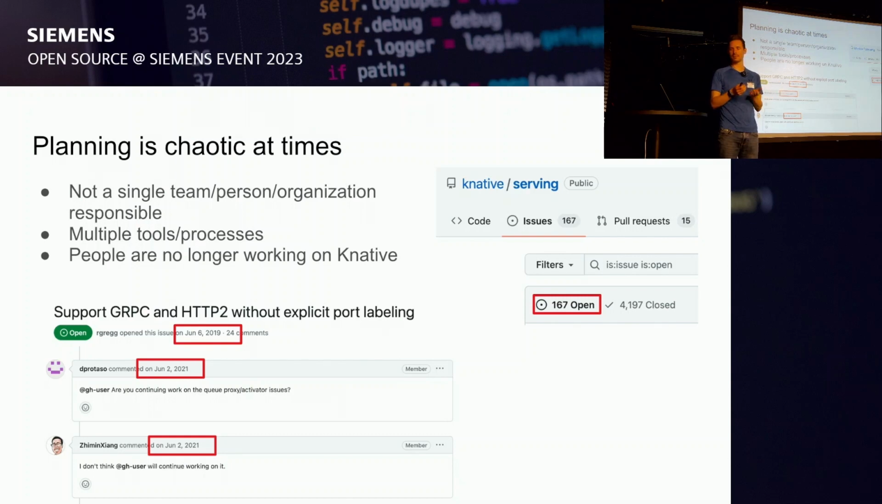Planning in open source is chaotic at times, especially because we have not a single team or a person or even a company responsible. So it's a collaboration of multiple companies with different interests, different timelines. We have people that started work but no longer contribute to the project. So there's one example down below. We have some issue from 2019. Some guy started working on it, and 6 months after, someone asked, hey, are you still working on that? How is the status? People are waiting on that. And obviously he never responded, and some maintainer then decided to reassign the work. But we now have 2023, and that specific issue is still open.